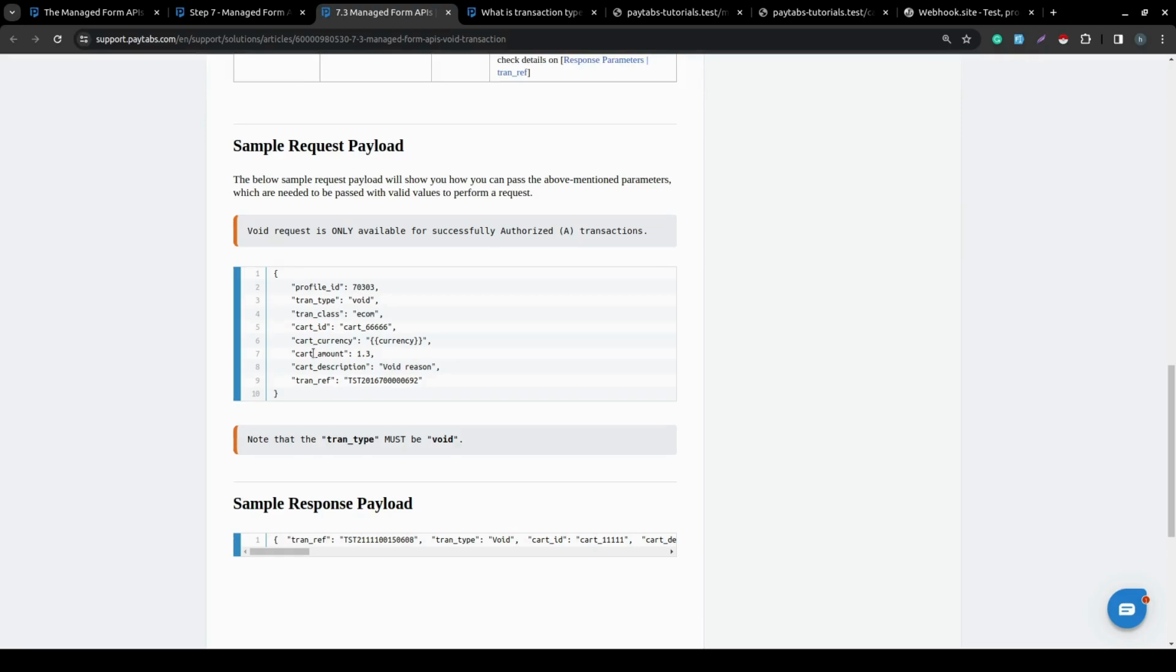As for the cart amount, you will need to use an amount that is at most equal to the amount of the transaction that you want to void. So that means if you had a transaction of $100, you can only void 100 or less dollars. Finally, after the cart description, you will need to add the transaction reference of the auth transaction that you have already done and want to void.